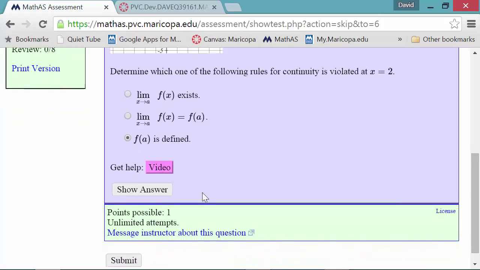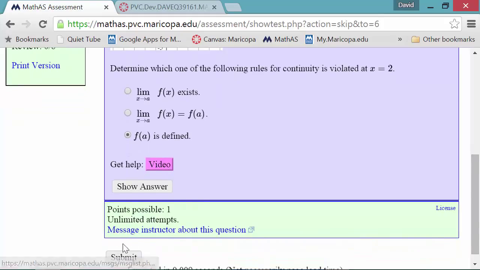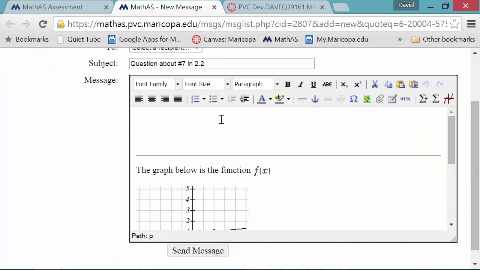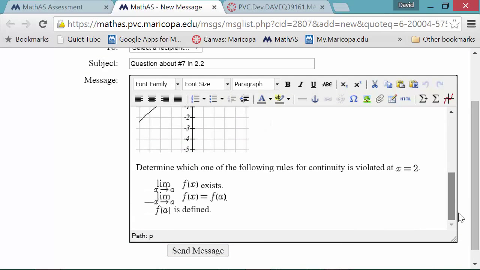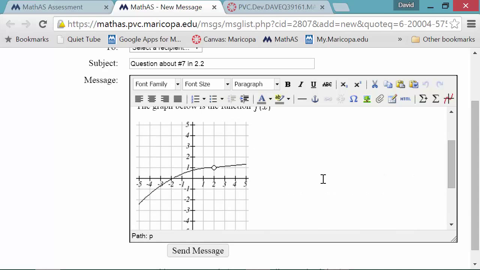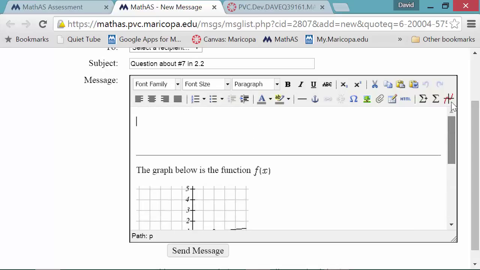Last resort. Then also notice at the end of every problem is a message instructor about this question. Whenever you want to ask a question about homework, please use this link. When you do this, you'll notice in the email it sends to me, I get a copy of the problem. So you don't need to worry about telling me what the problem says or just trying to send me a picture of it. Nothing like that. It's pretty simple.